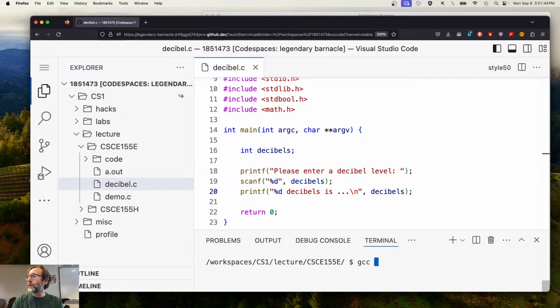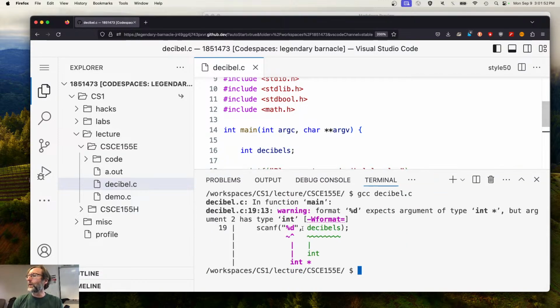Let's test it out. GCC decibel. Come on. Decibel. There we go. All right. Ooh, I've got a warning already. It's just a warning though, so let's go ahead and move on. A dot out, and our decibel level. I don't know, 42.